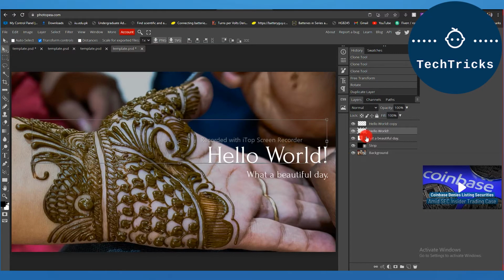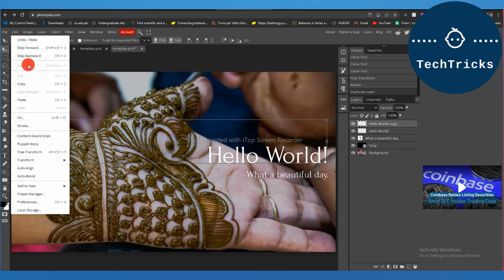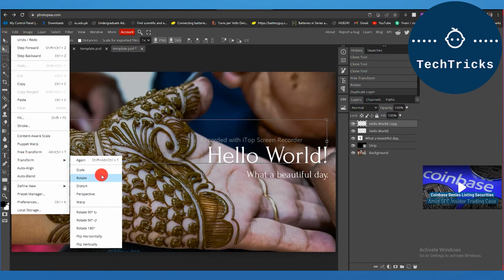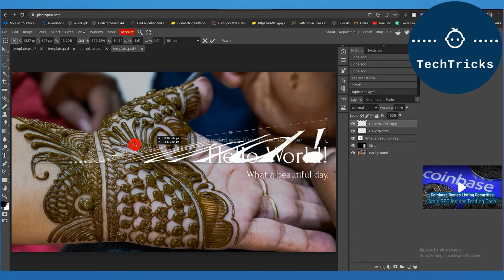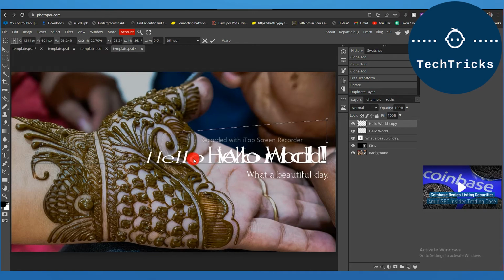What I can do is select the second one or the first one, and then go to the Edit panel, or click it over here. I have to go to the Edit option, and then click on Transform. As I go to Transform, I have to click on the Distort option. As I click on Distort, I can now distort it wherever I want. Now you have to set it down to the right area where you want to put the shadow. Now I am distorting it and putting the shadow down in the right area.